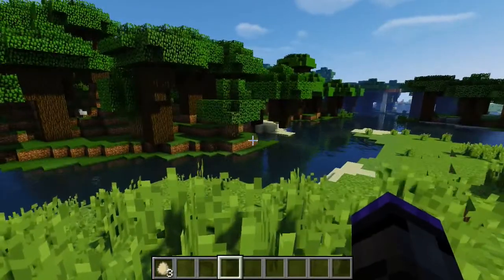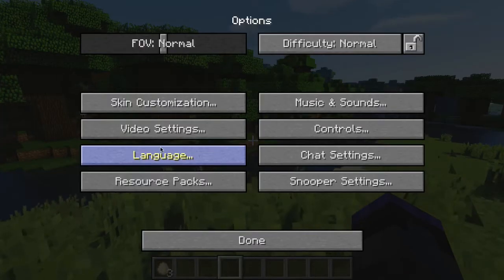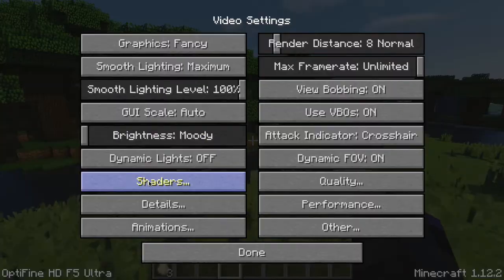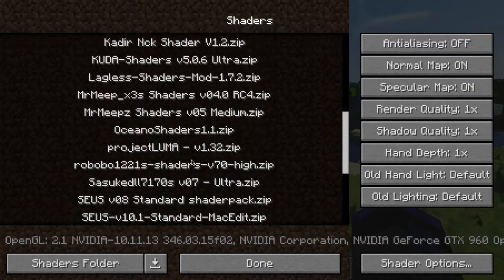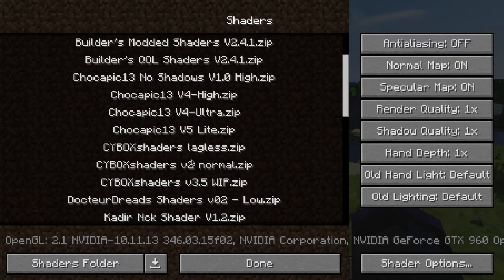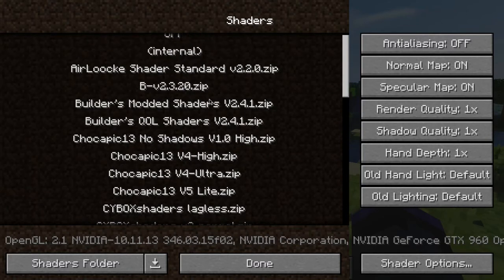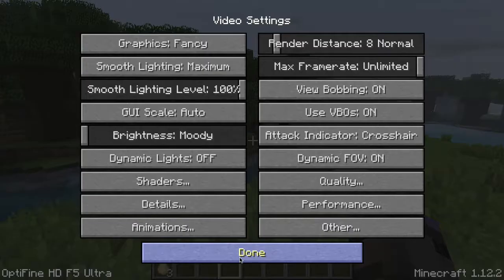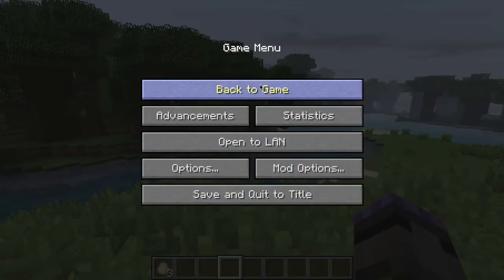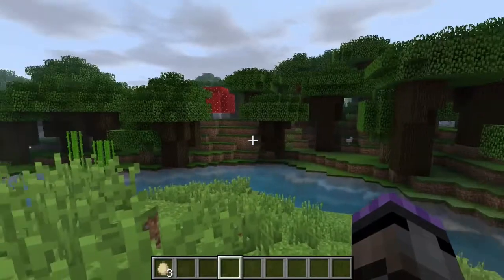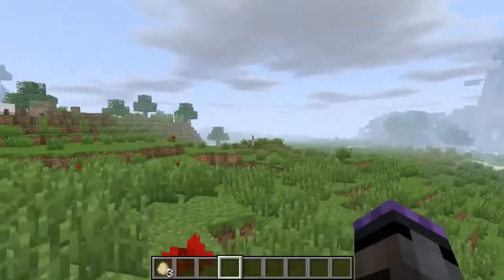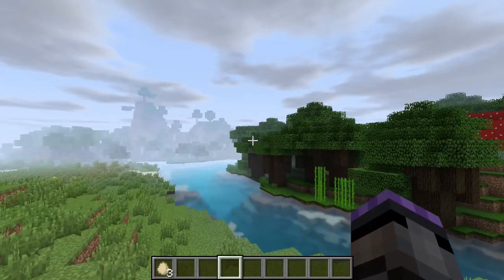So I'm just going to quickly go over those. There's two of those that substantially increase my frame rates just from the base Minecraft vanilla, and that's Builder's Modder shaders, this version 2.4.1, basically. I think that's the latest version of it. Now, because this is 1.12.2, the water and stuff changed substantially in 1.13.1, so a lot of these older shaders aren't going to work that well.